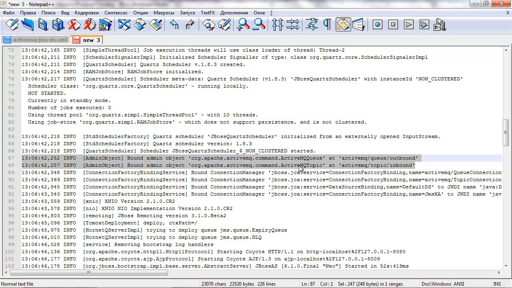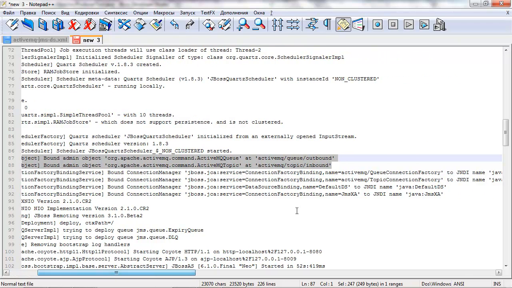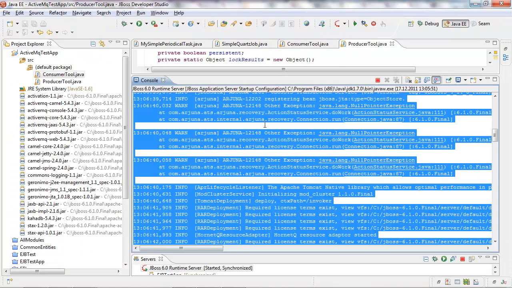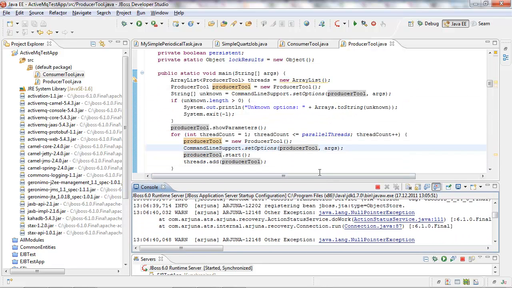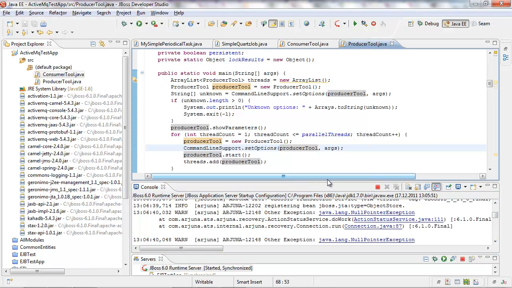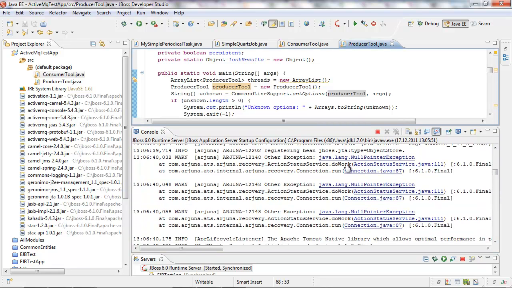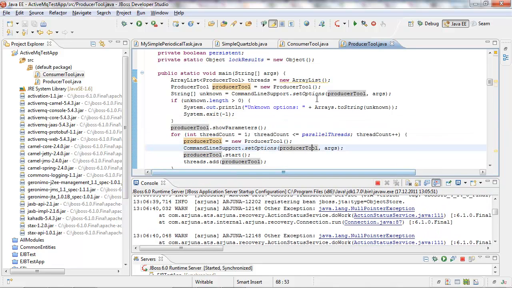Admin object bound to ActiveMQ queue outbound and topic inbound, as well as connection factory bindings: ActiveMQ queue connection factory, topic connection factory. Here it is. We've just successfully integrated ActiveMQ and JBoss application server. Now we are ready to consume queue connection factory from Enterprise Java Bean.